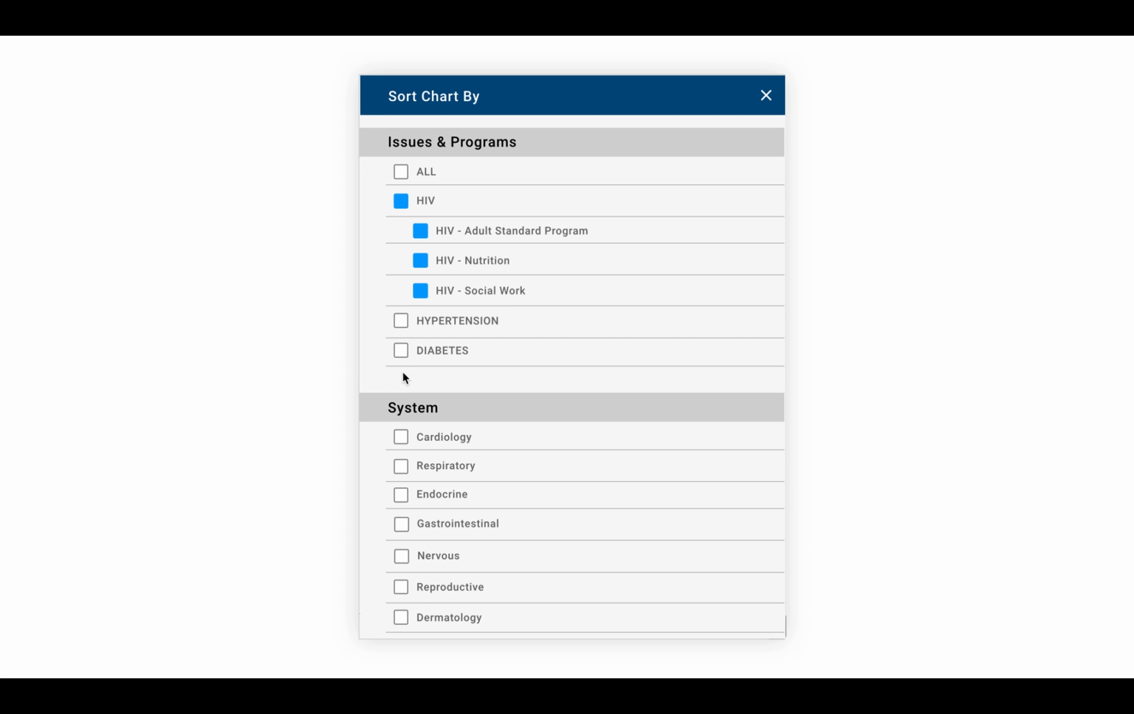And in theory, this ability to sort the chart could actually get very creative. Could you sort it based on system, cardiology, respirology? Or could you potentially come up with symptom-based sorts, such as shortness of breath, arthralgias, myalgias?